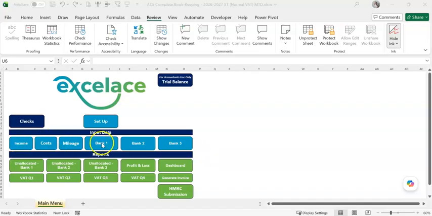The blue buttons at the top here and the setup, these are areas where you will input data. The rest of them, all these green ones, will be the reports that are generated as a result of what you input. You've also got some extra check reports on these blue buttons as well. So we'd start off in the setup sheet.